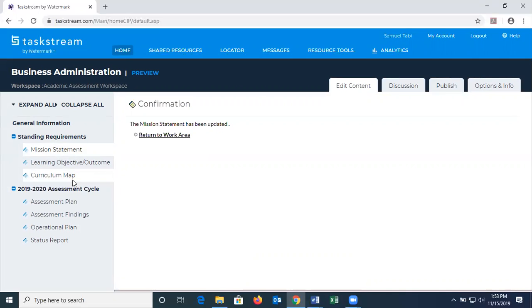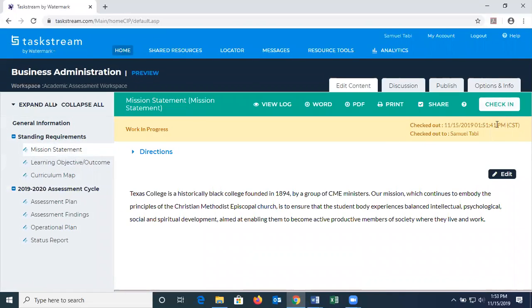If I were to click here, you see you have to click on check-in to release it. Right now, I'm the only person who can view this. If I was working with some other person who could gain access to it, when they come in, they will be notified of the fact that I'm in it now. So until I click on check-in, nobody can see it.